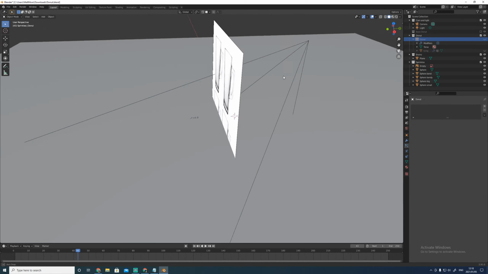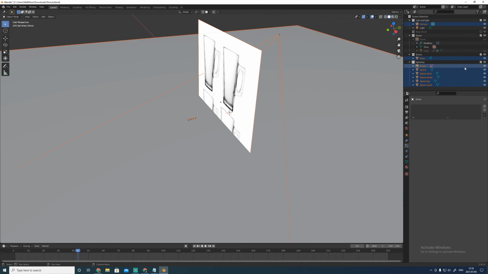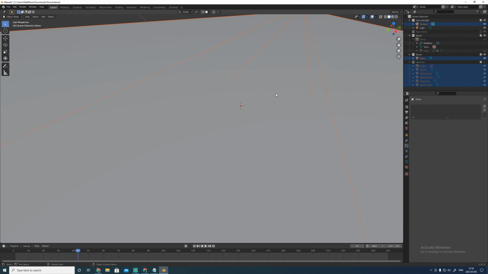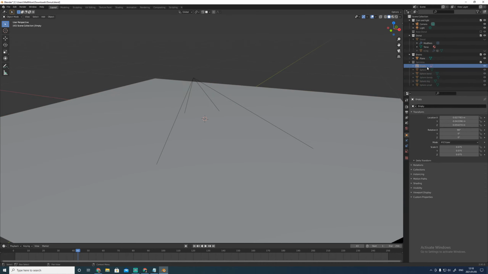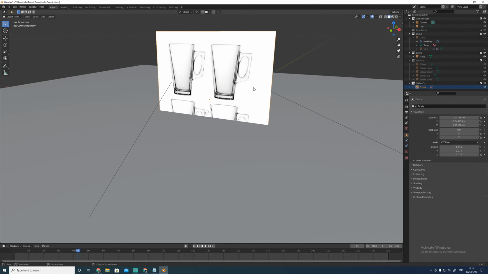Gonna hide my little donut, and I'm gonna hide my sprinkles. And my image is also in my sprinkles folder. So I'm going to make a new collection. I'm gonna call this collection coffee cup, and I'm going to move my image into this collection. There we go.